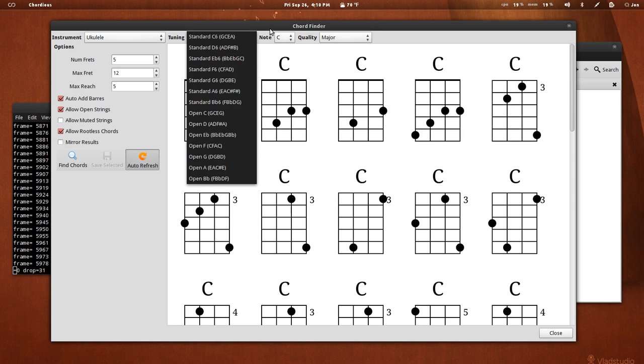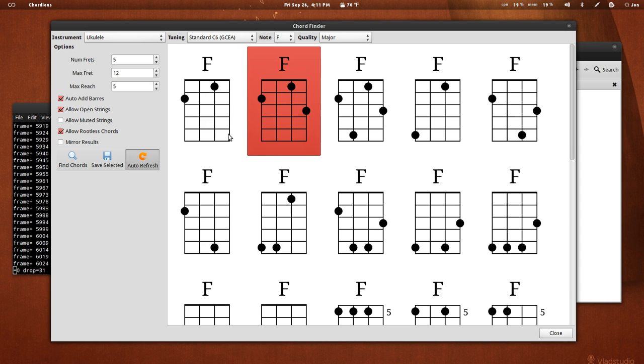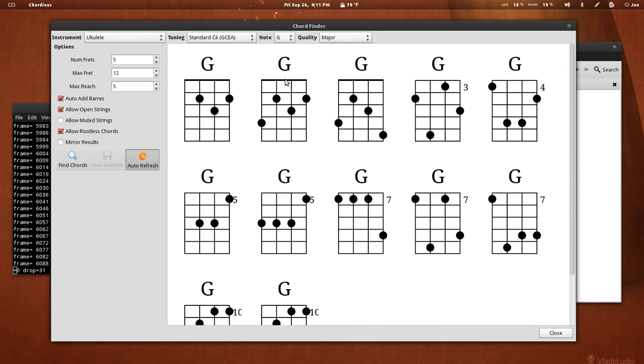And then now I want to change the note to F, and let's save this one. And then I'm going to go to G.